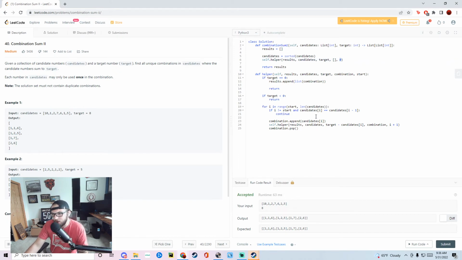If i is not equal to start and candidate sub i is equal to candidates i minus 1, continue. So if i is not equal to start, so we're not on that first element, and candidate sub i is equal to i minus 1, okay, so it's the same element as the one before, so we can go ahead and skip it. Combination.append candidate sub i, self.helper results candidates target minus candidate sub i, combination i plus 1, combination.pop.